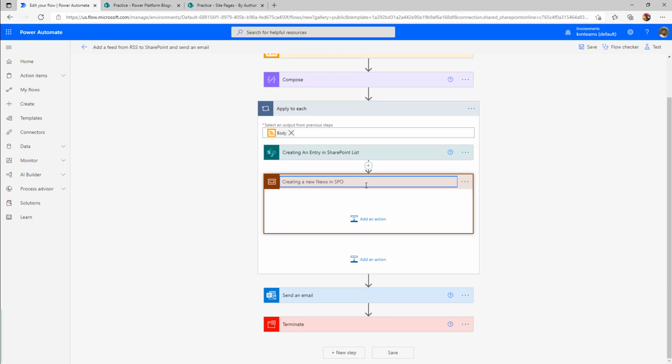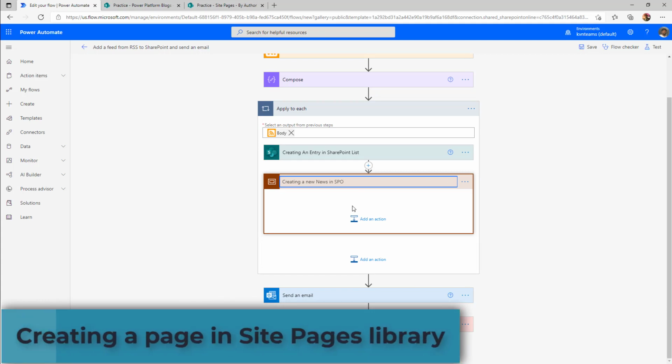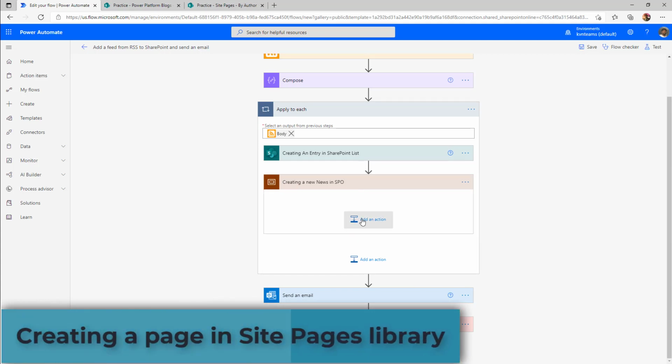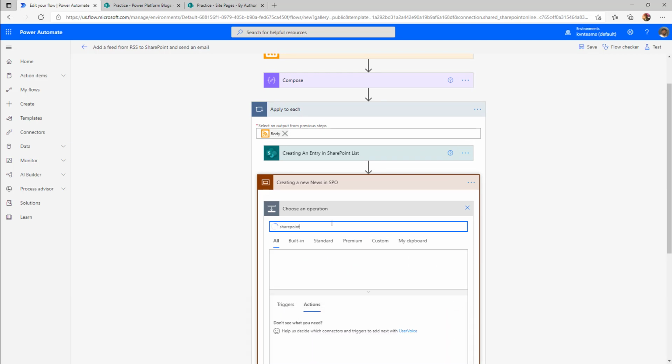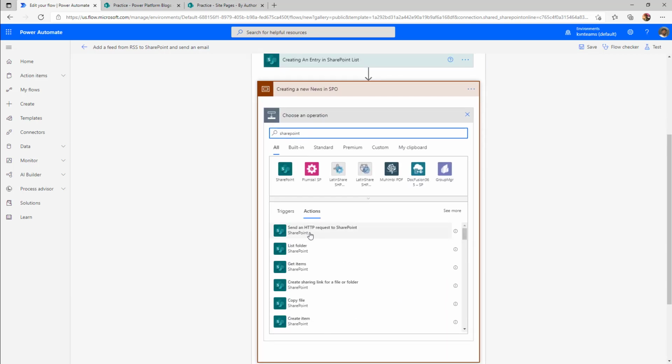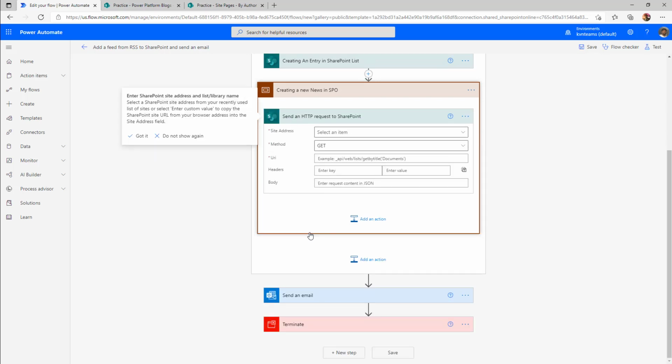So I wanted to encapsulate everything under one scope. I renamed the scope as creating a new news in SPO. Now I'm going to add a new action. This time I'm going to add the action under SharePoint, send an HTTP request to SharePoint. Because in this process, first we need to create a page under the site library, and then only we can convert that page to a news feed with the help of the metadata.